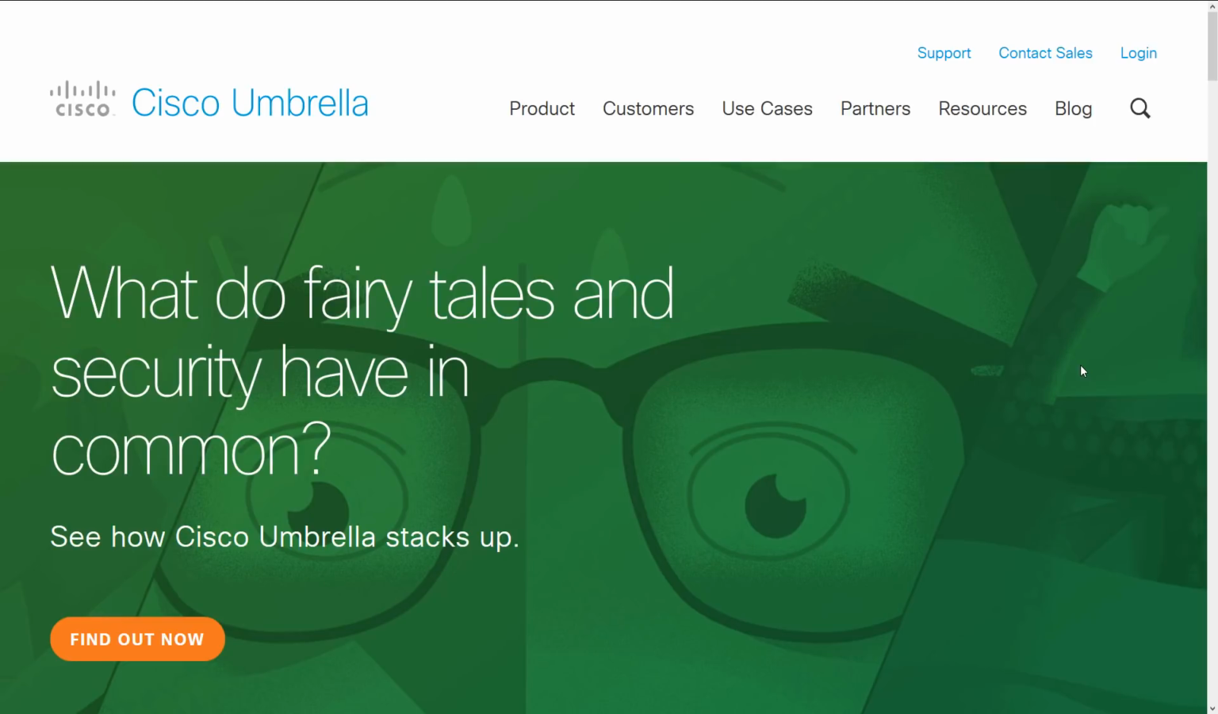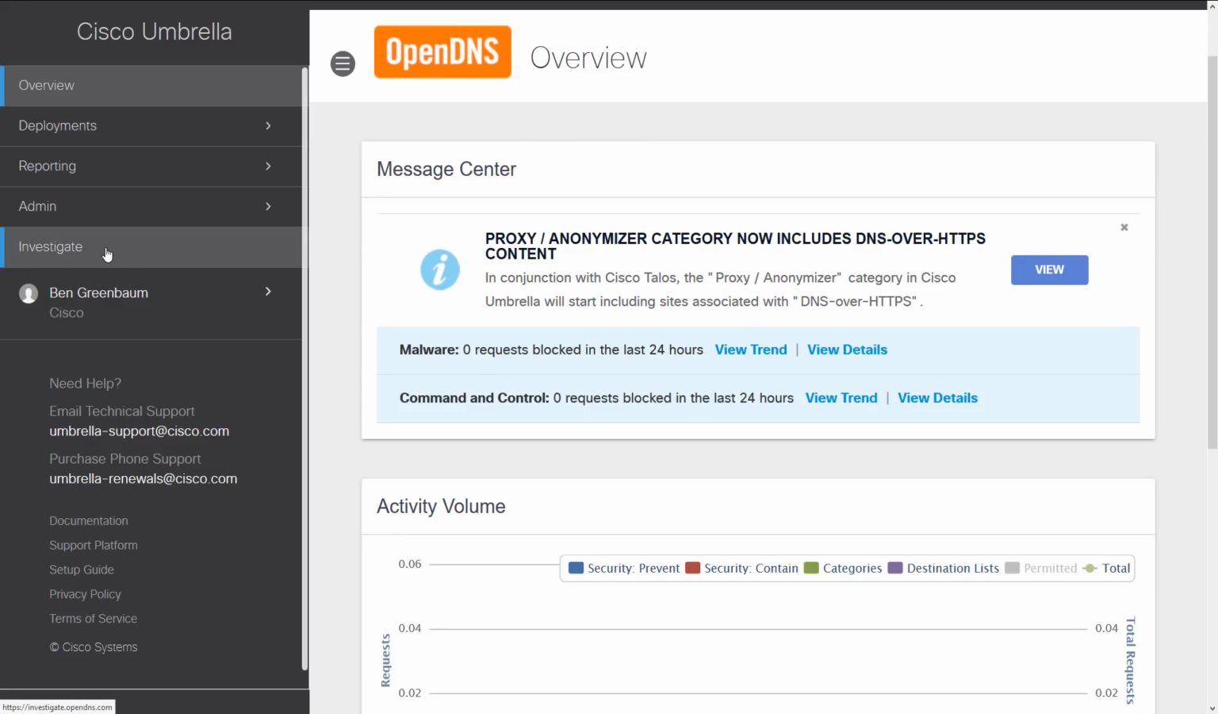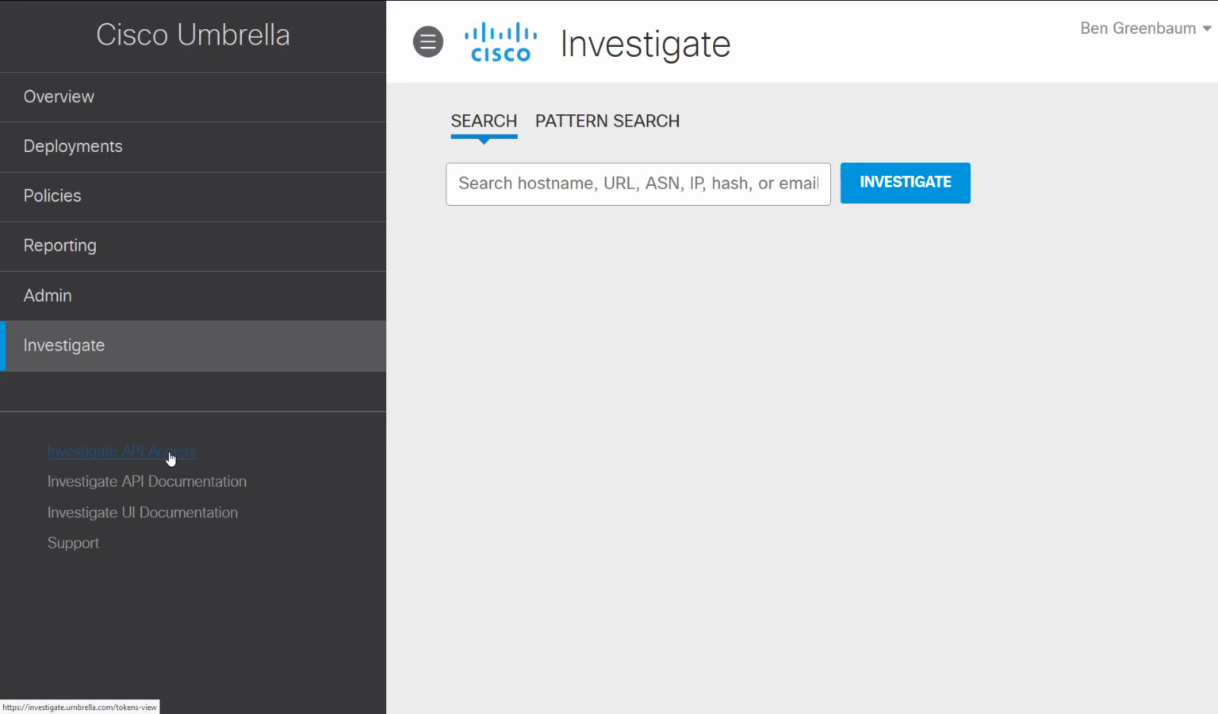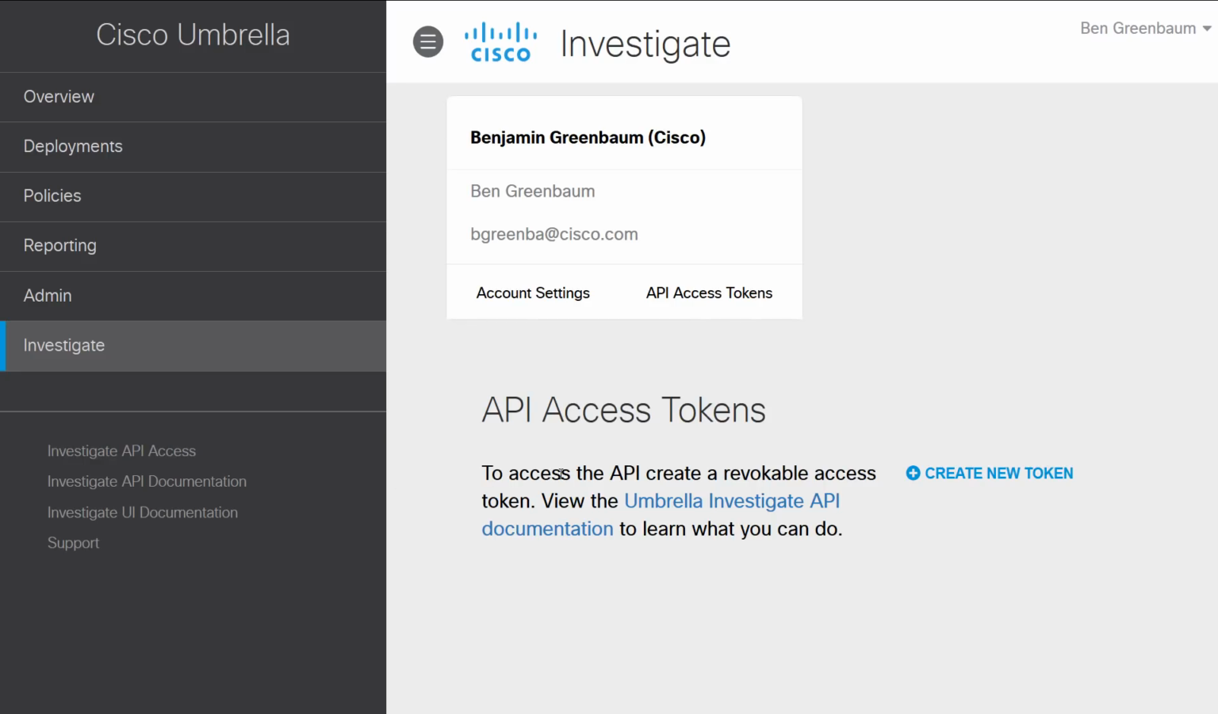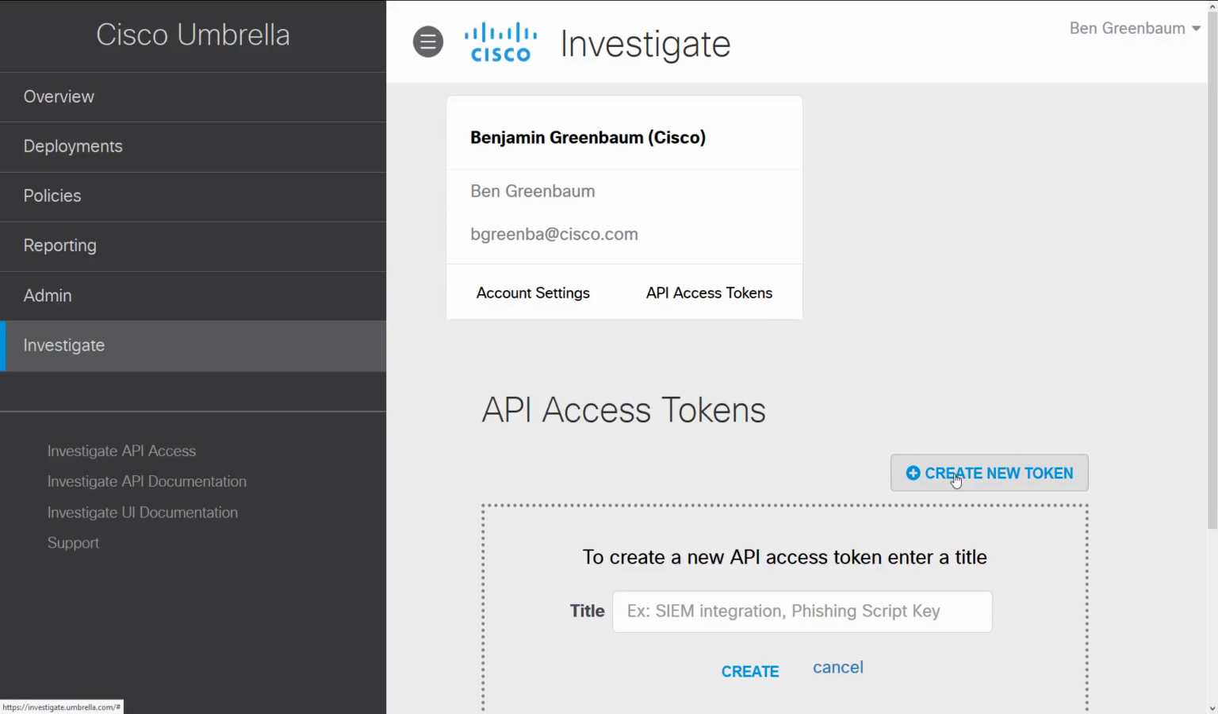You are going to need Umbrella platform access to make this work. Go to umbrella.com or umbrella.cisco.com and click on Login in the top right corner, and then click on Investigate in the left menu bar, and then below that, Investigate API Access. And this lists our API access tokens, of which my account currently has none. So we will create a new token.